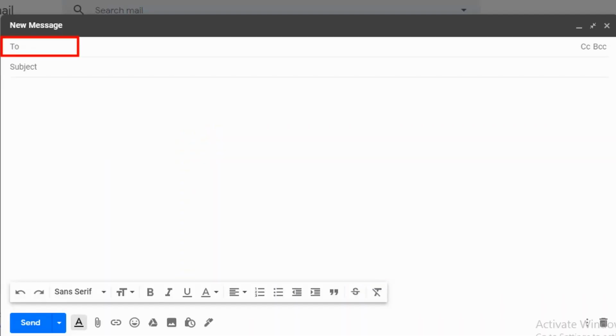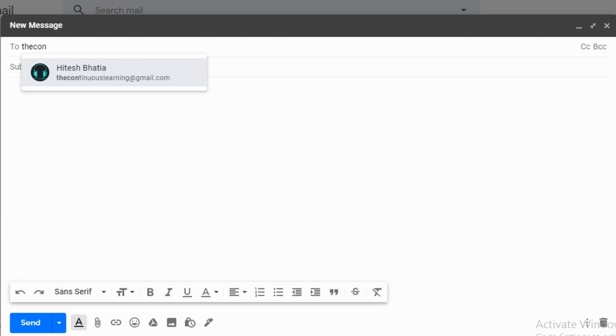The first element, to field. That means this is the field where you're going to fill up the email address of the receiver or the person to whom this email is intended to go. Now you have to be really careful out here.